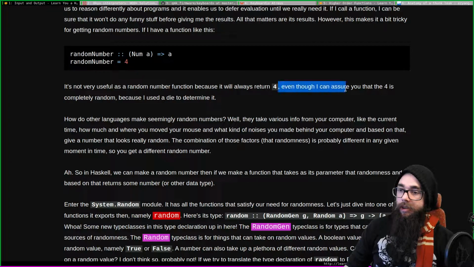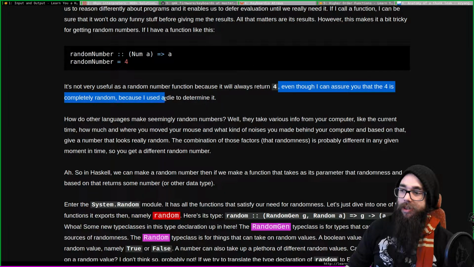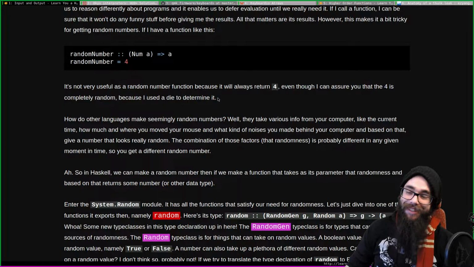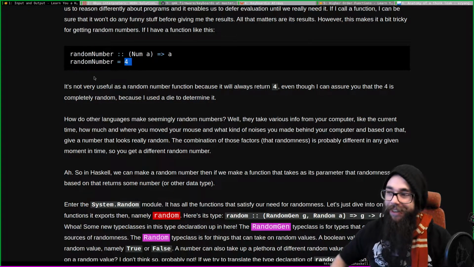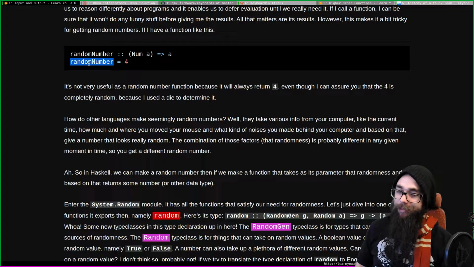Right. Even though I can assure you that the 4 is completely random because I used a die to determine it. Nice. Right, they decided the number 4 with the die, so it is a random number, because we brought the random number from the outside.